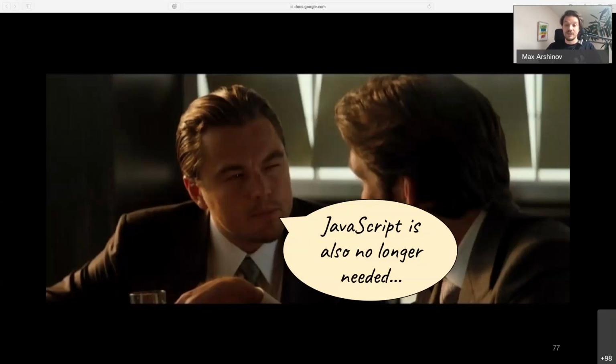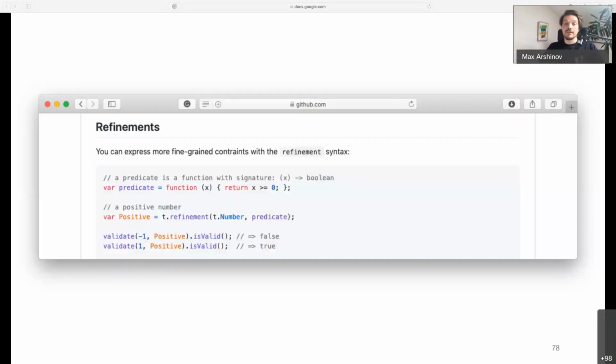instead of writing it? Luckily, there are JavaScript libraries to build web forms with built-in validation support. So let's try to take advantage of it. Here are some examples. This is a screenshot from the t-comp form project on GitHub. Take a look at var predicate. Predicate equals a function, which returns x greater or equals 0. Looks like an expression, right?